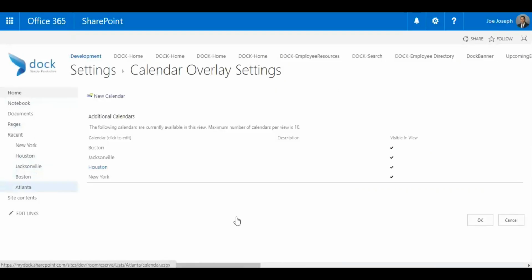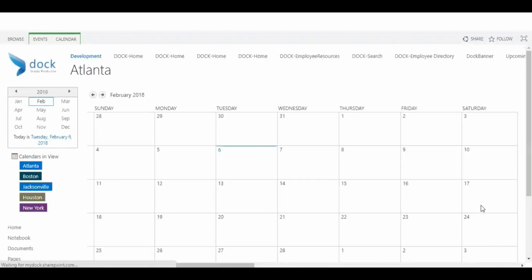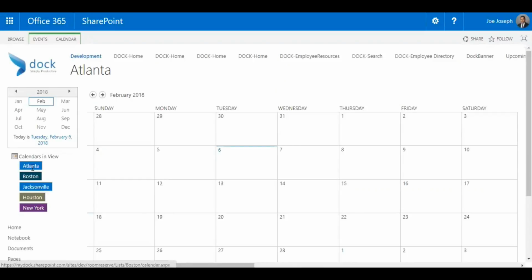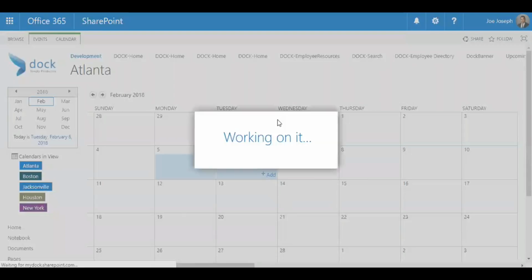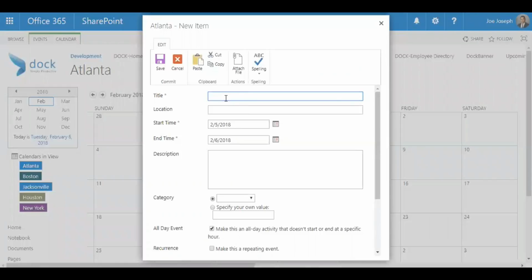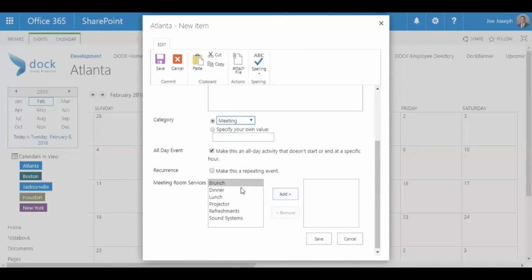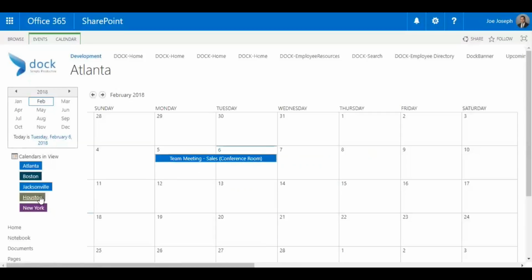You need to go back to my old calendar. Here you go, now you have different colors, Atlanta, Boston, Jacksonville, Houston, and New York, right? Now, I can go ahead and add events for Atlanta, so I'm just gonna click on add. Select the dates, category meeting, and I would require a projector and refreshments, that's it. And then click on save. So I have this meeting scheduled for Atlanta.